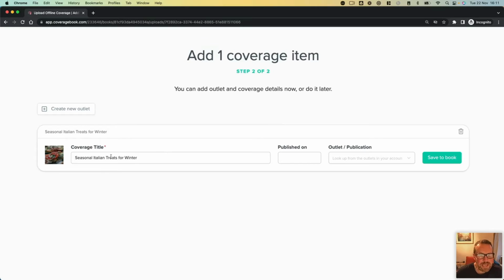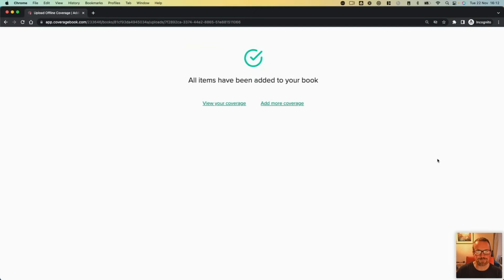Yeah. So what you can do here is select a published on date again. And then from here, you can also search to see whether or not this outlet has already been included in your account before. So for example, if I try searching for The Olive, you can see that I haven't added a publication from The Olive before, so we can add one of those in a moment. So I'm just going to go ahead and save this clip to the book.